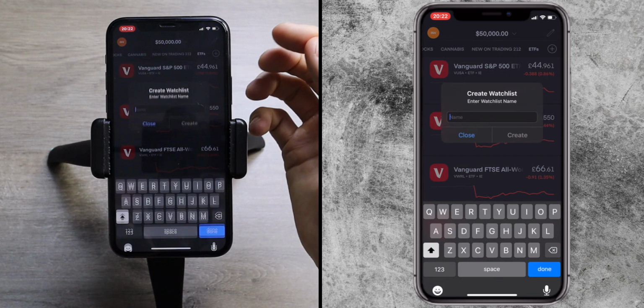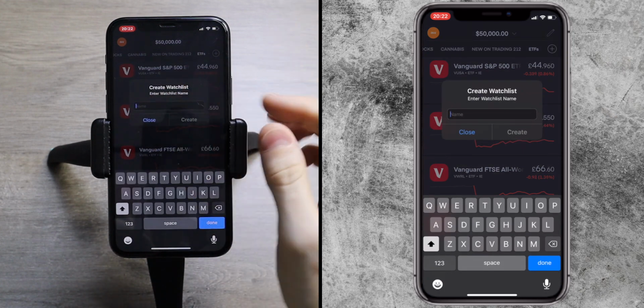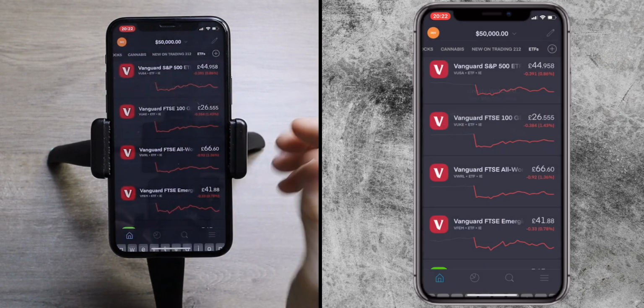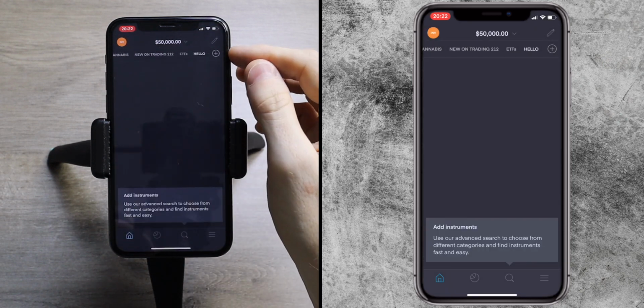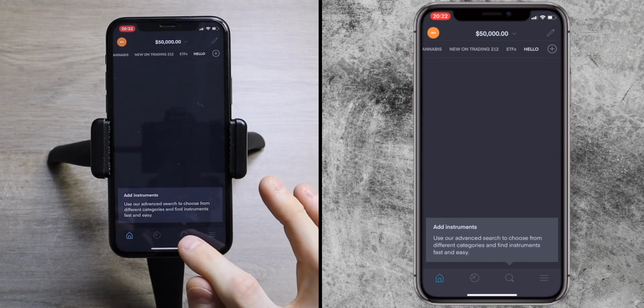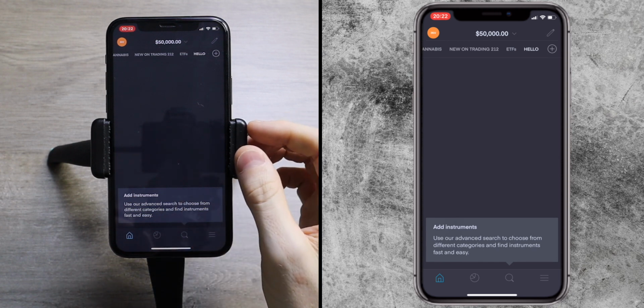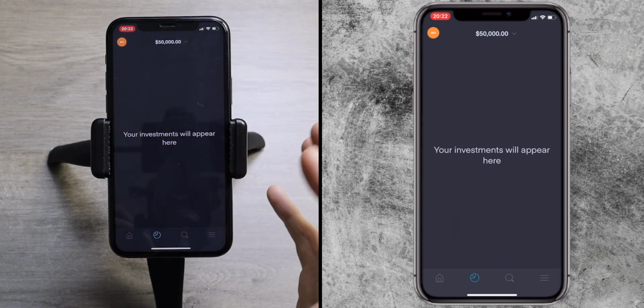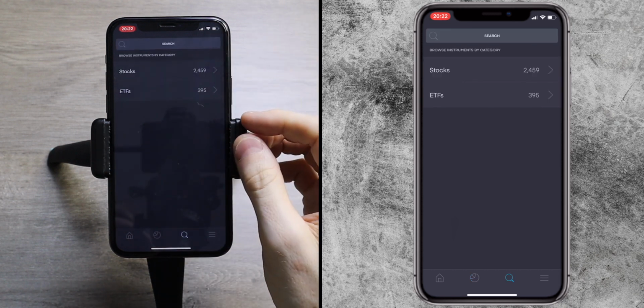You can actually add things here. Maybe you can create a watch list, so you can just do what you want. You can add a watch list here, and then you can add instruments. So we'll get onto that in a second. Moving on to the next page, all your investments will be here. We haven't made any yet, so we'll just go through to the search page.